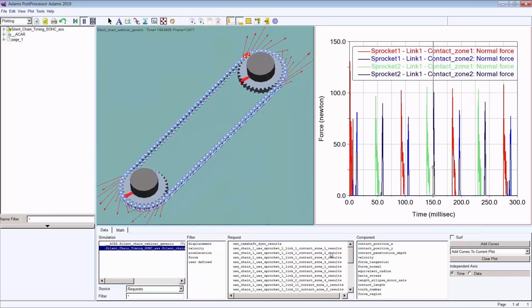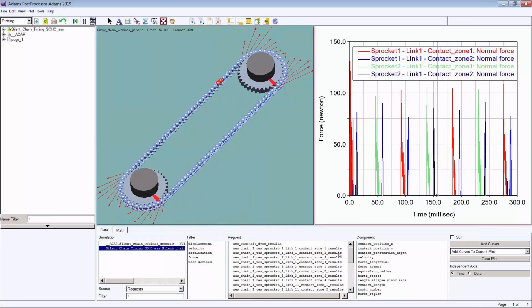I think that was all about the demonstration that I wanted to show today. I hope it gave you a good overview of our new features and you enjoy using them.